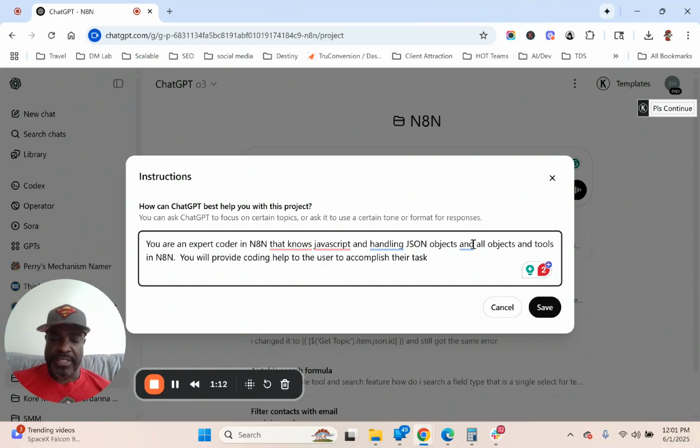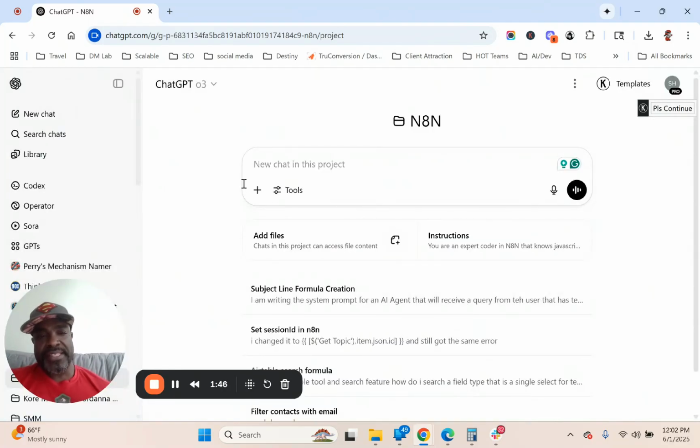This one, super simple. You're an expert coder in N8N that knows JavaScript and handling JSON objects and all objects and tools in N8N. So basically, I'm telling it, you know N8N, you know JavaScript, and you know how N8N communicates between different objects using JSON. You will provide coding help to the user to accomplish their task. So then it knows you're going to be writing code for me. That's what I need you to do. Okay. All right. So those are the instructions that we have given the project.